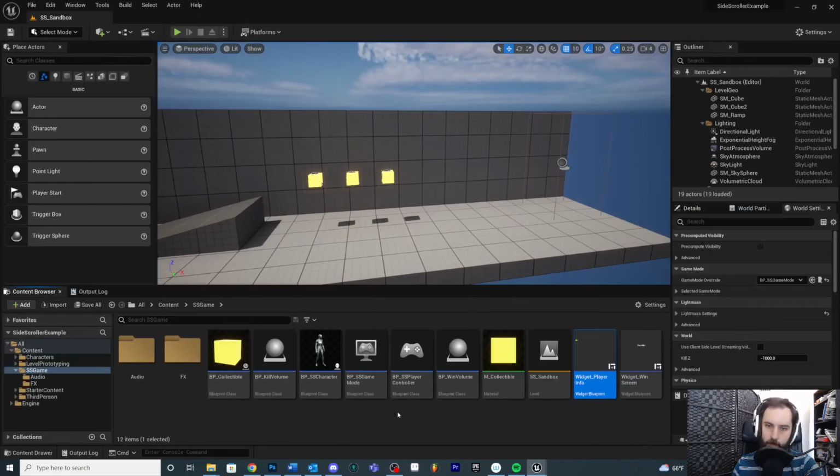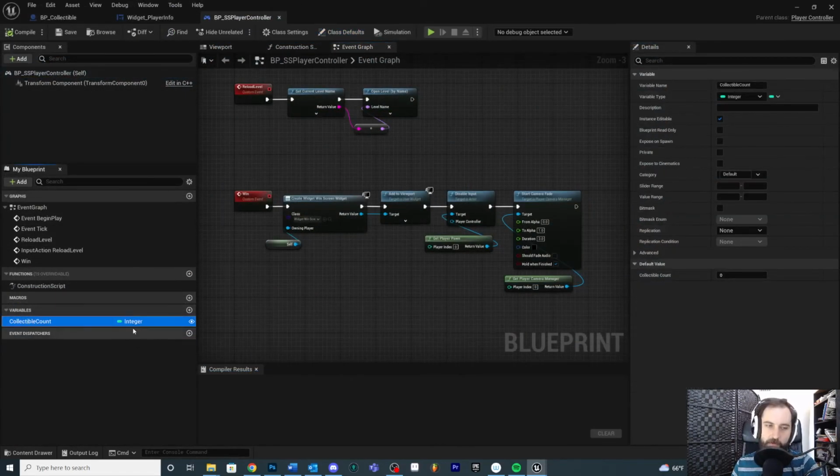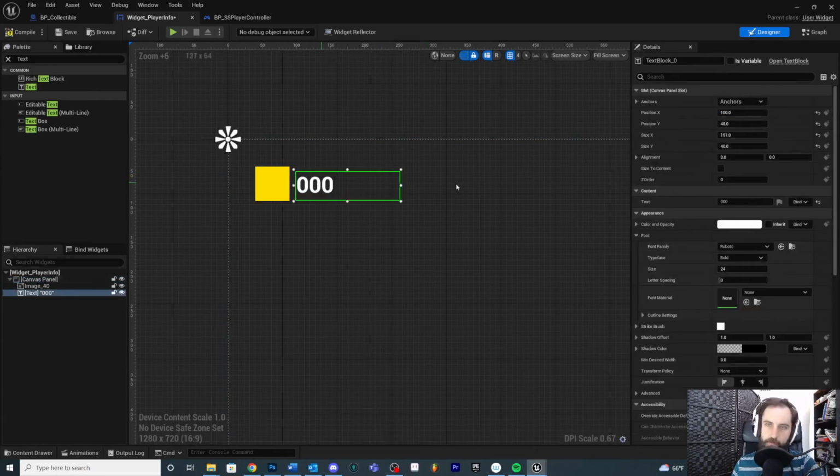So just to remind you, over here in my SS player controller, as we set up earlier, we created this little variable down here for our integer, and we want to take the current value of our collectible count and put that into the UI widget. Now there's a couple ways you can do this, but I'm going to use something called binding, which is where we select our text once we have it set up and customized. Go over to the right of the text field, and I want to bind this field to something.